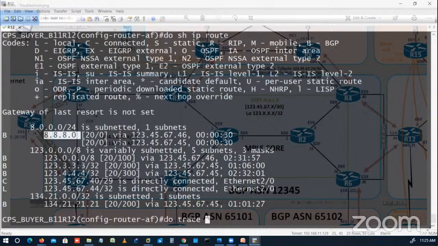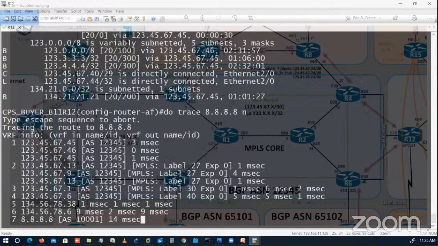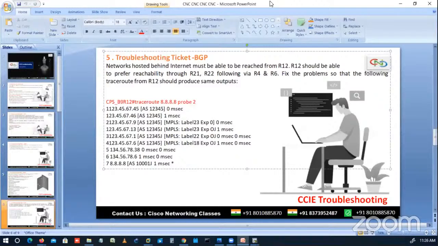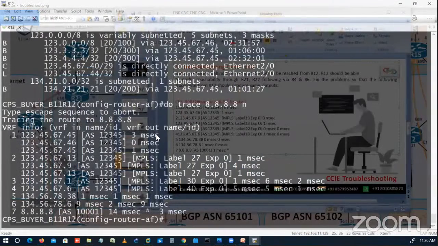Do traceroute to 8.8.8.8 with numeric output. This is the output we are getting, so let's match it. So 45, 46, 45. Okay.